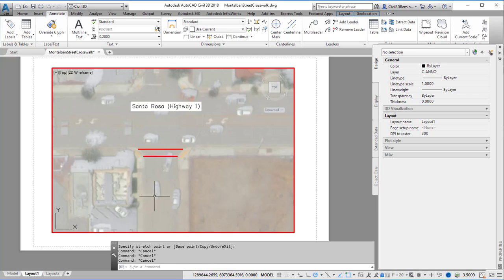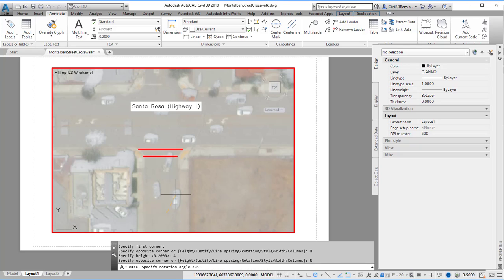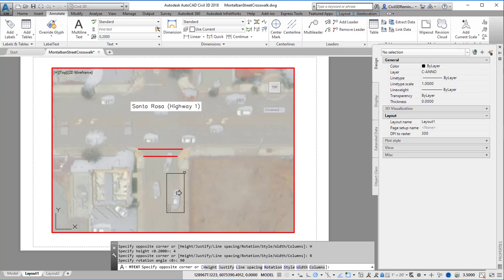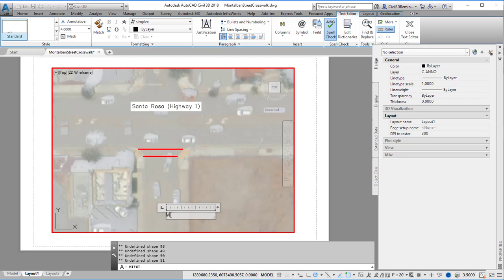Maybe right there. I can run the multi-line text command again, and I can pick the first point. And this time I'm going to use the height option to change it as I'm typing it. So I'm going to type 4 to be my text height. And then I can also change the rotation. And I'm going to do 90. And then I can pick an ending point. And then I can type in the text.